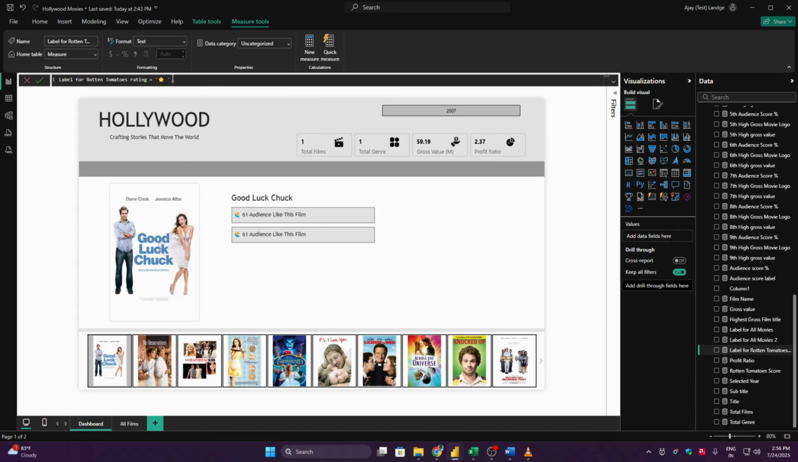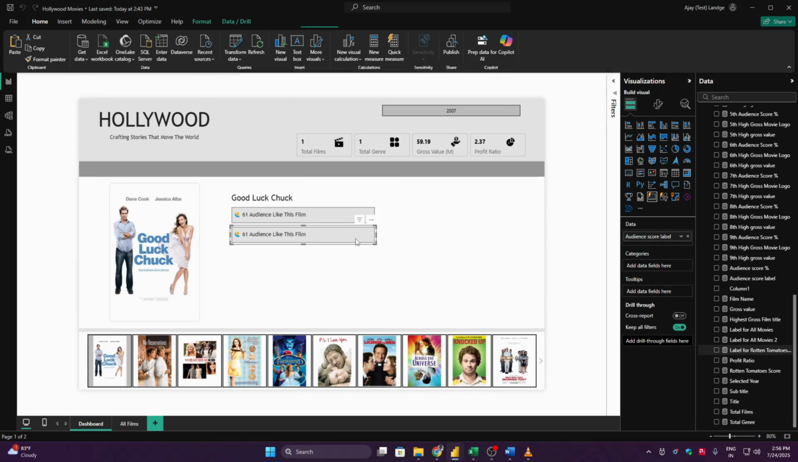Now I want to show the Rotten Tomato score. So, the Rotten Tomato score measure, which we have already created. Okay, now take this measure, label for Rotten Tomato score.